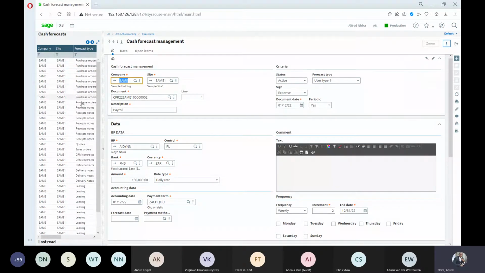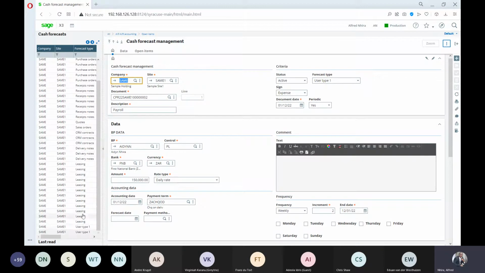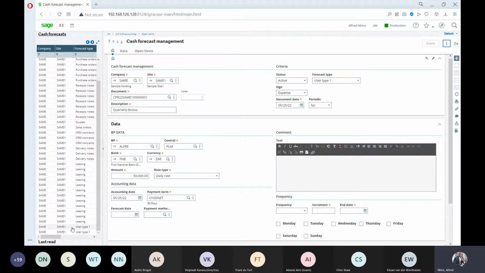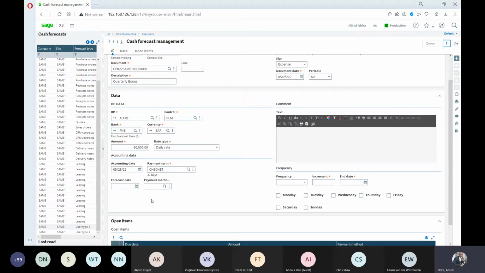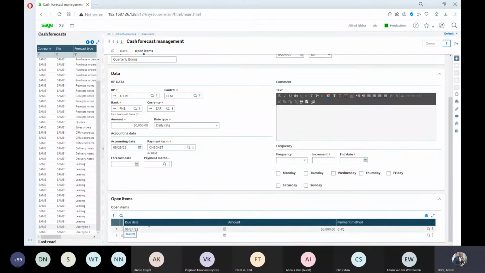So looking from the top, we can see the requests, the quotations, and then we have two user types. So this you can go in and you can include. For instance, here I've got a quarterly bonus that I would like to be part of the forecast. I want the accounting date to be the 25th of May, and it must be due on the 24th of June. So this is when it's all going to happen.